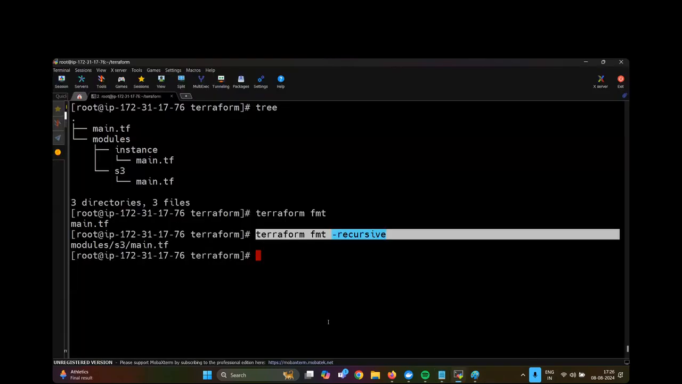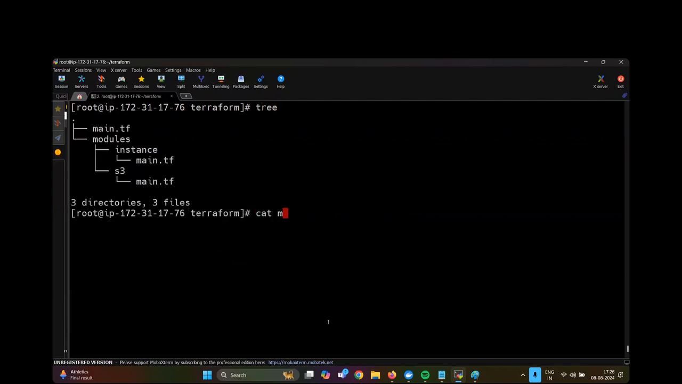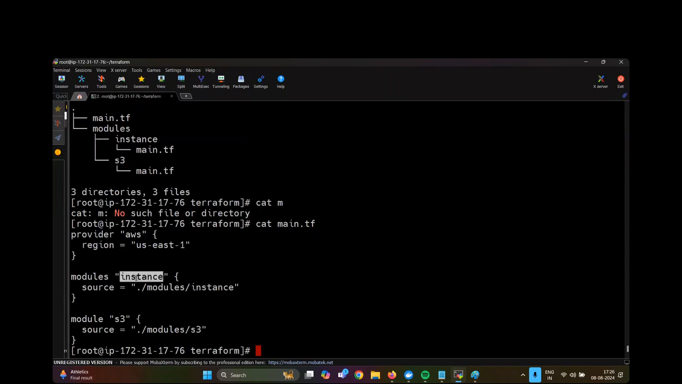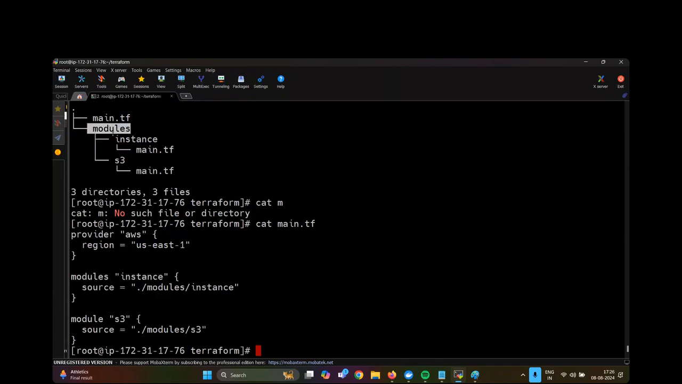So now go ahead and see. First of all, I'm having the main.tf. cat main.tf. In the main.tf, how many modules am I having? Two modules. First one is the instance module, second one is S3. Is it clear now? For the module called instance, where is the source coming from? Inside my current folder, I have the folder called modules. I have the instance. From there, I'm getting the code. For S3 also, inside the modules folder, I have S3.